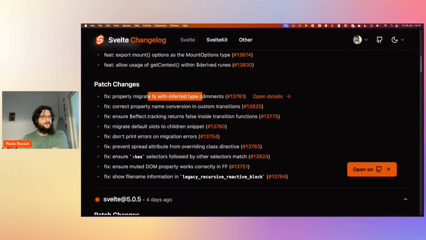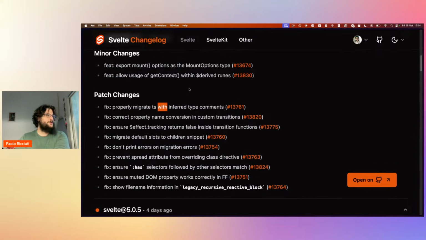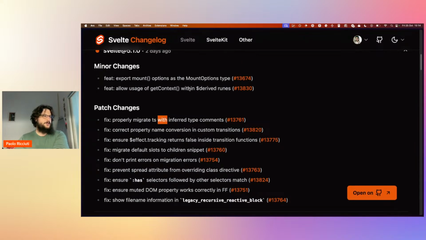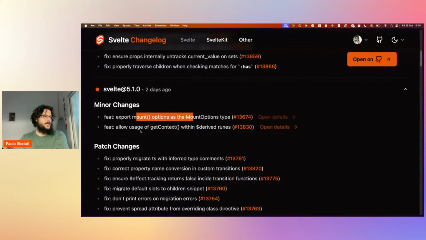Migrate TS with infer type comments. This was a small problem in the migration script, where if you were using TypeScript and also had a comment on the property, the comment was moved without the actual comment tag in the beginning. So it was basically creating wrong, non-runnable code, which is bad. Export mount option as the mount option type.